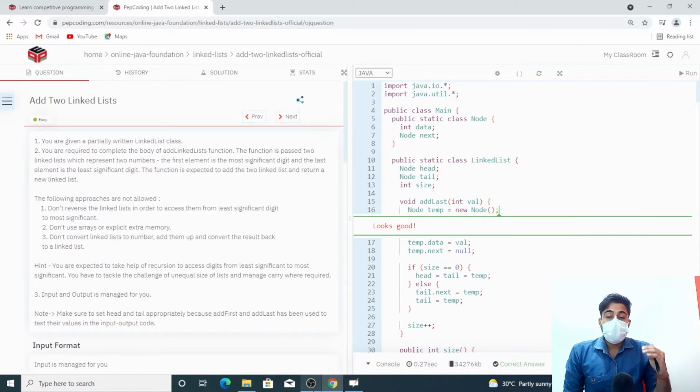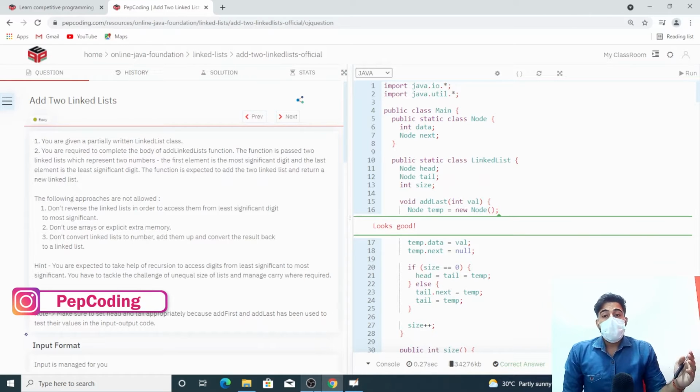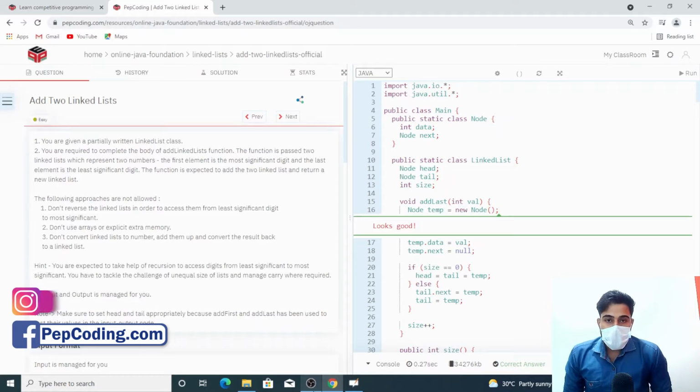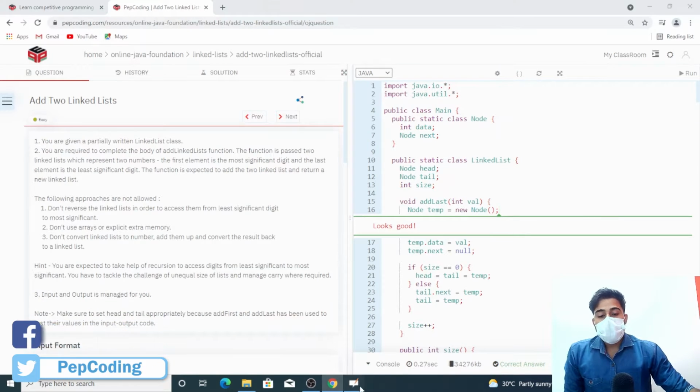So today we are going to discuss another interesting question on the linked list, that is add to linked list. It is one of the frequently asked questions in interviews also. So let's try to figure out what the problem statement is.